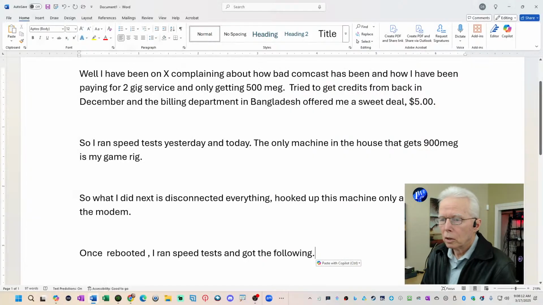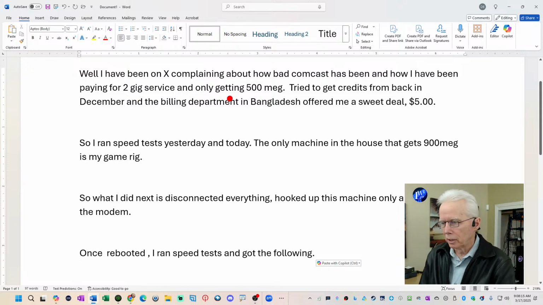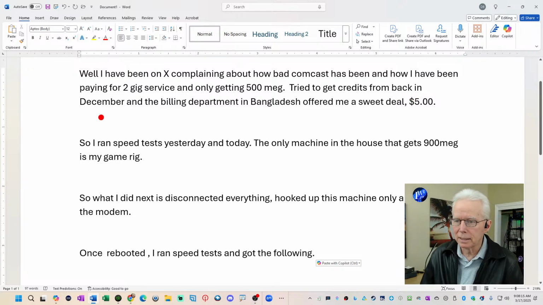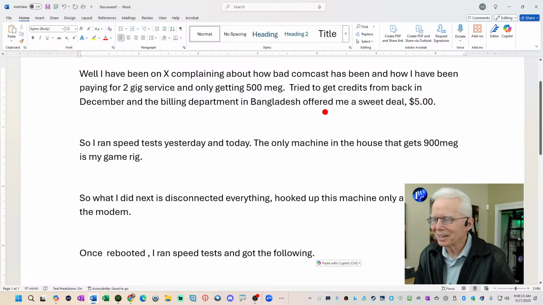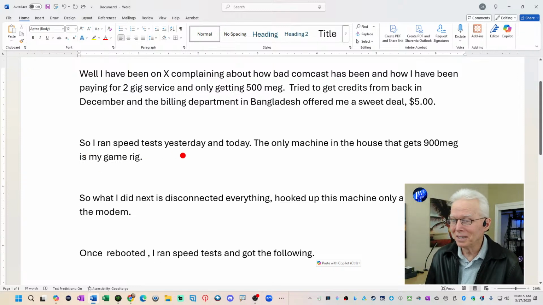Yeah. Well, I have been on X complaining about how bad Comcast has been and how I have been paying for 2 gig service and only getting 500 meg. Tried to get credits from them back in December, and the billing department in Bangladesh offered me a sweet deal, $5 credit. So I ran speed tests yesterday and today. The only machine in the house that gets 900 meg is my game rig. So what I did next is disconnected everything, hooked up this machine only, I'm assuming that means the gaming rig, and rebooted the modem. Once I rebooted, I ran speed tests and got the following.